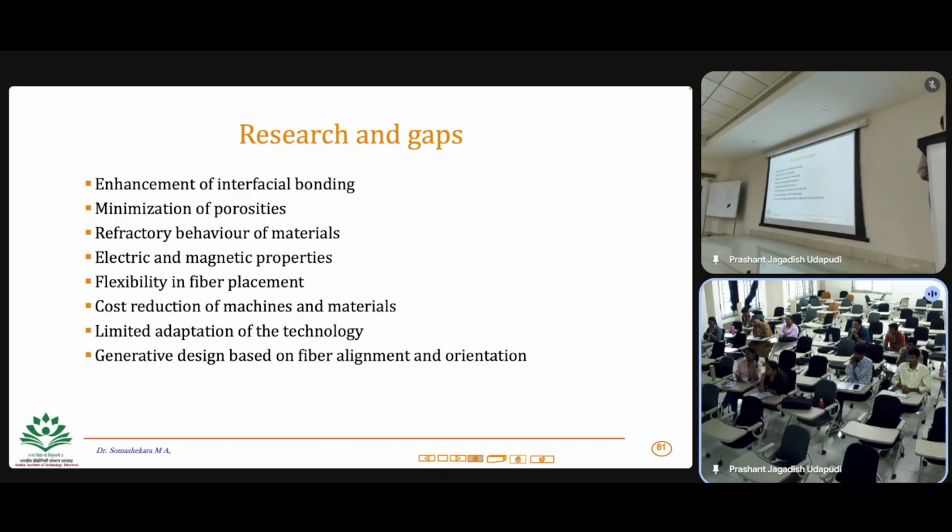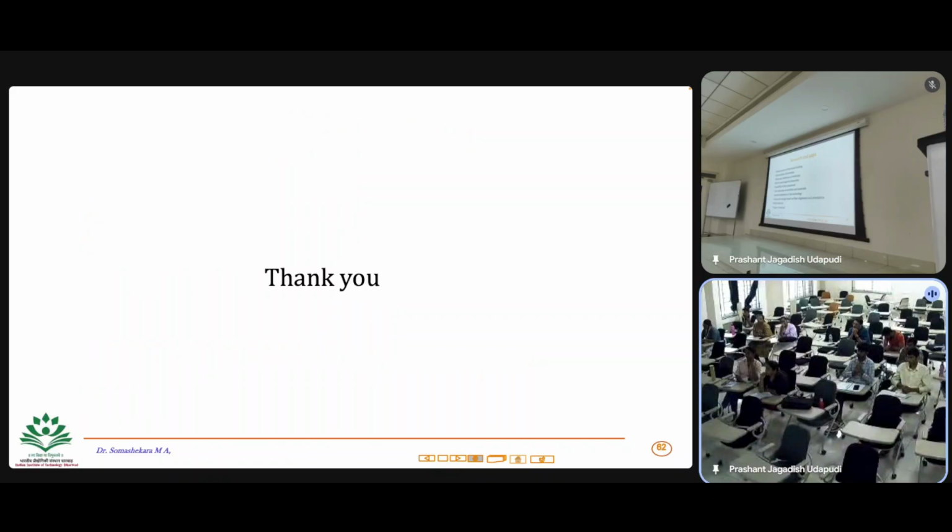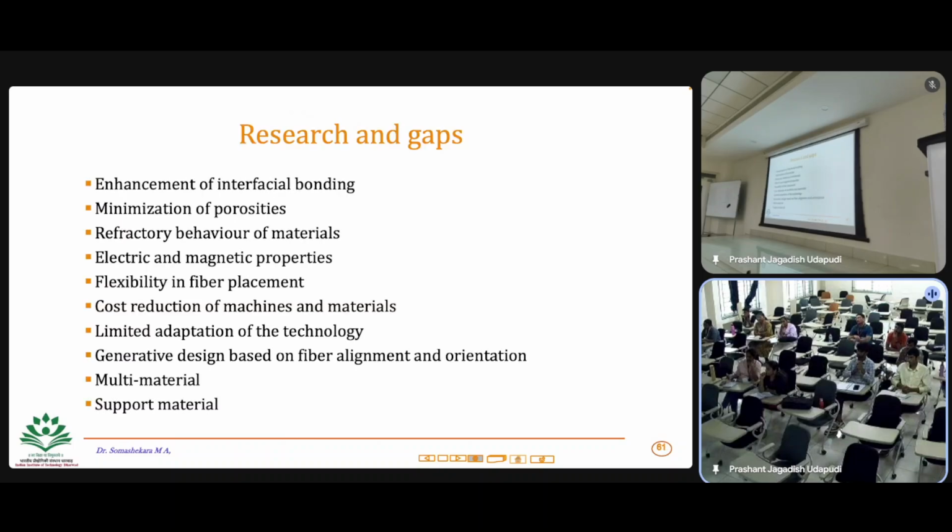So I think with this, we can stop. I have a few more, I think 2 minutes, but I'm happy to answer if you have any questions. Yeah, so multi-materials, support structures, and how to generate lines, these are some of the areas that I think we as researchers should work on for the quality of the product. Yeah, any questions?